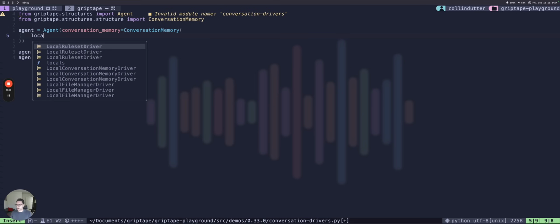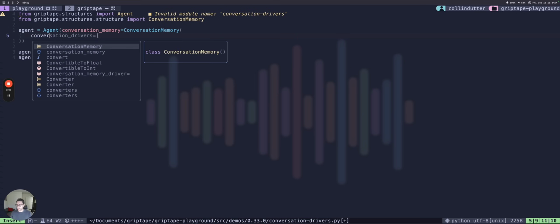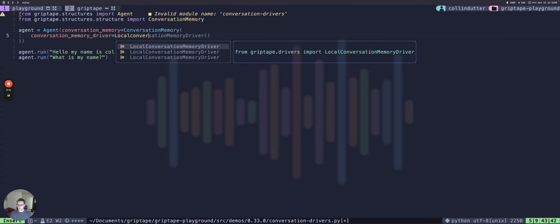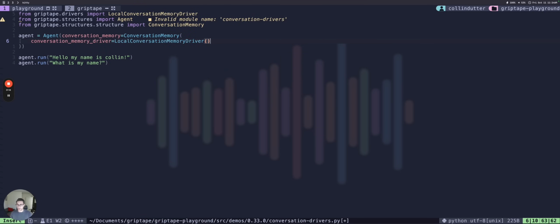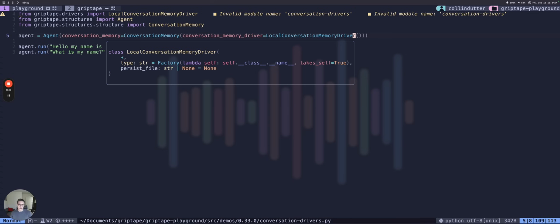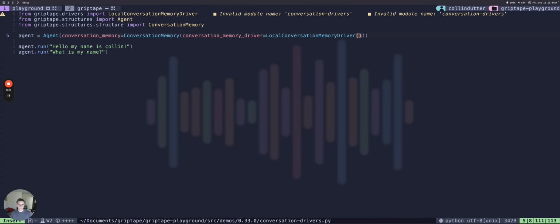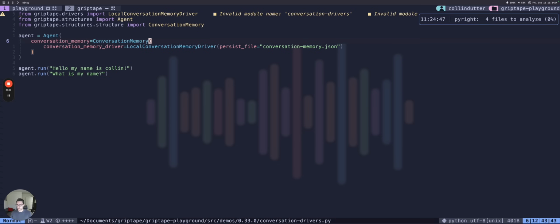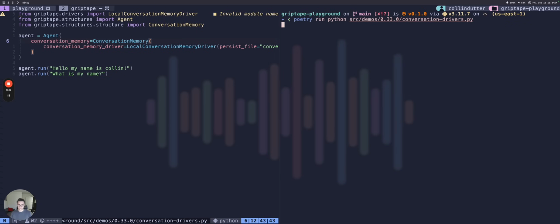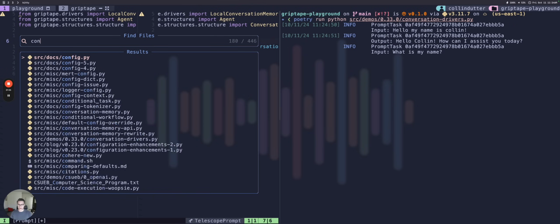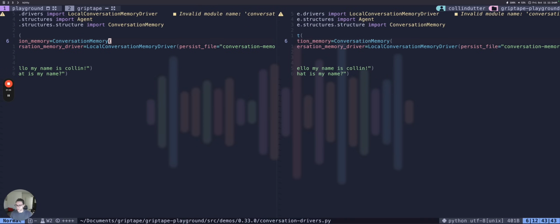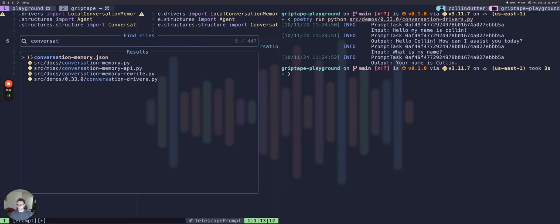So I'll pass in a conversation memory driver here. And let's start with just a local one, so we can see the values really easily. And we need to give it a persist file, and we'll just call it that. Perfect. So let's run this again. And let's see, that should have created a file called conversation memory. Perfect.